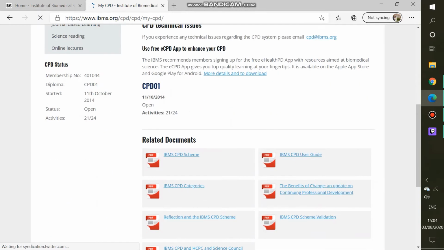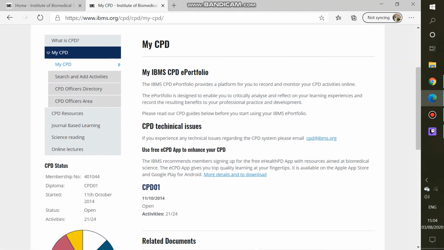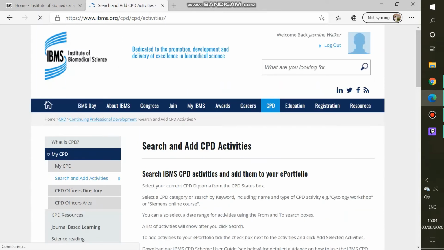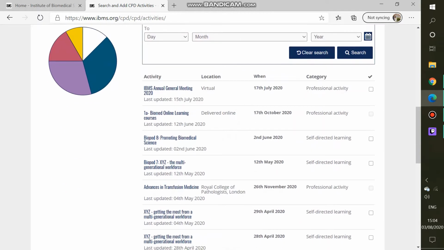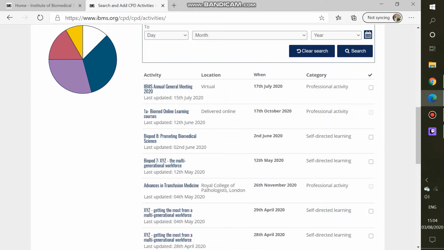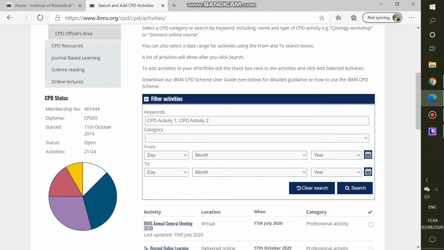Now, when you get here, you're going to be met with more information about their e-portfolio, places to contact about issues with it, and about an app. So we're going to start with activities that have been organised by the IBMS or other big companies, for example, NEQAS or SHOT. If you go to one of these sorts of courses, you should be able to search for and find these in this section. So you would search for, let's try SHOT, and I'll just click search.